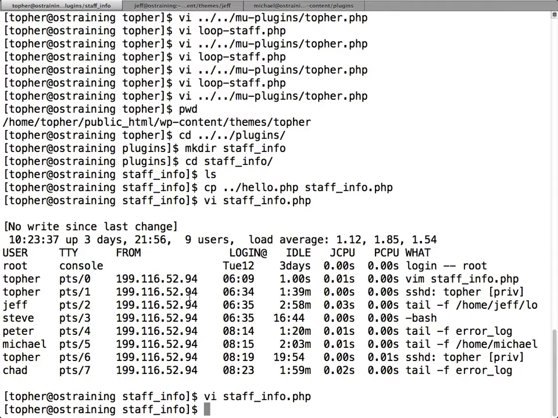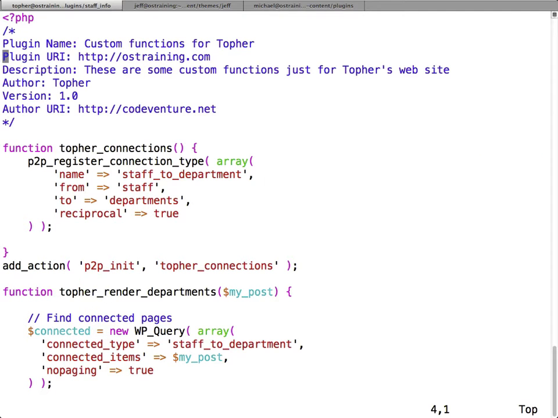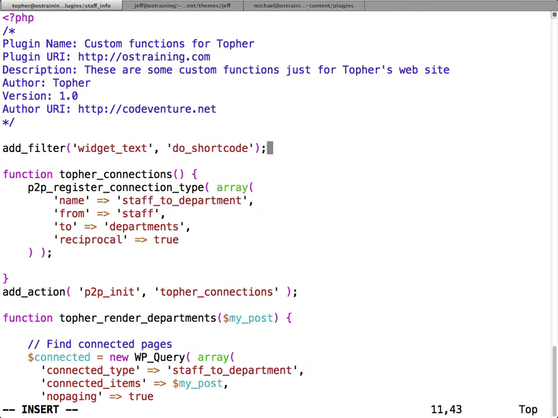You can stick that just about anywhere. It could go in your functions file, in your theme. I'm going to put mine in my MU plugin, so that it's always there, no matter what happens. There we go. I'll leave that up for a minute while you guys type it in.